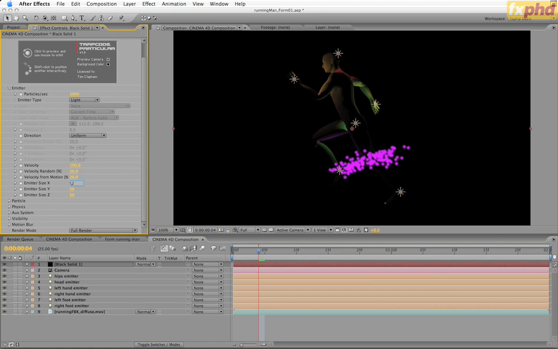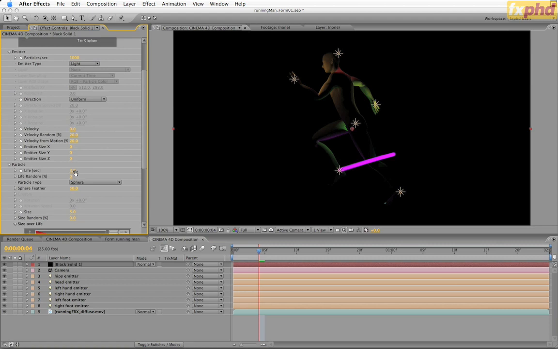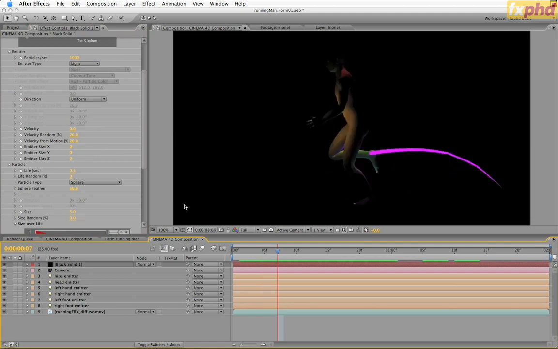If we set the emitter size to 0, it's all coming from one point. Velocity 0. And now if we come down to particle and go to size over life, we just set that to be a ramp down. And then the lifespan of each particle, shall we say 1 second. Actually, I've set that to 0.5. So let's just preview that.